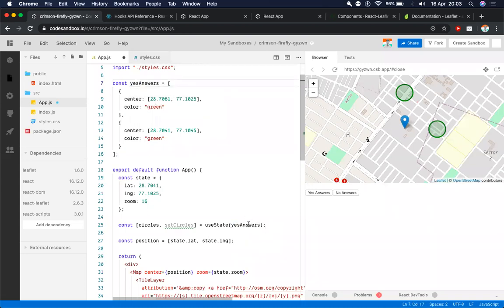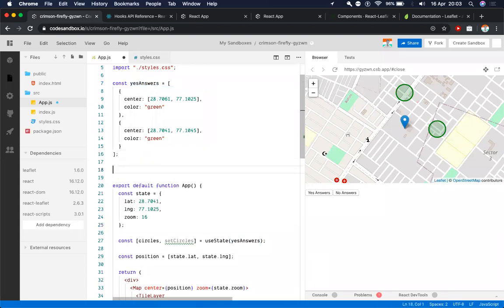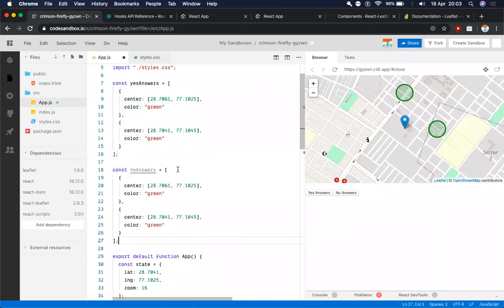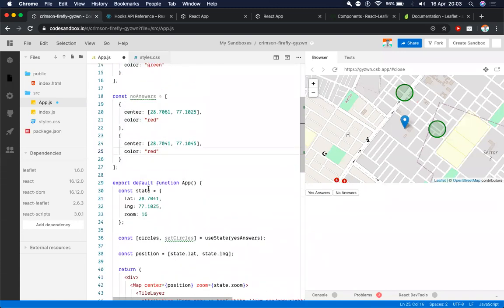So we see that even over here, initial circles was renamed to yes answers. Okay. And over here, I will create another array called no answers, and I'll paste this over here. I'll color this red, I'll color this red. So to visualize this, I will pass this here.